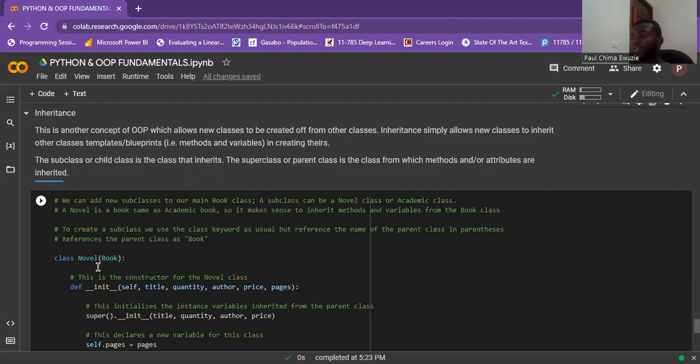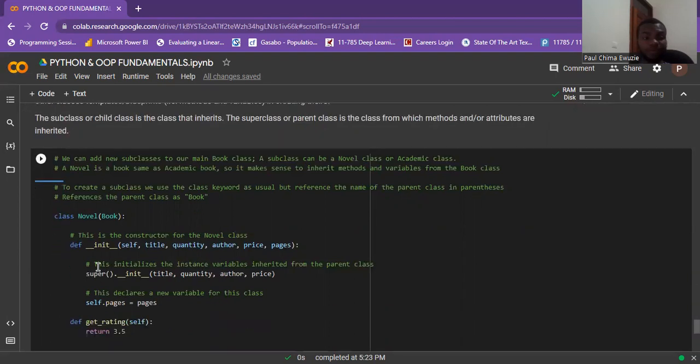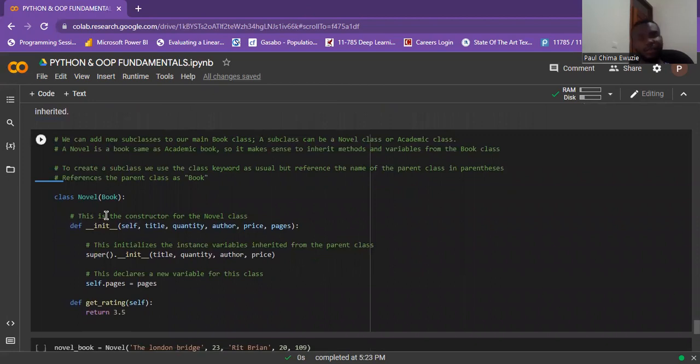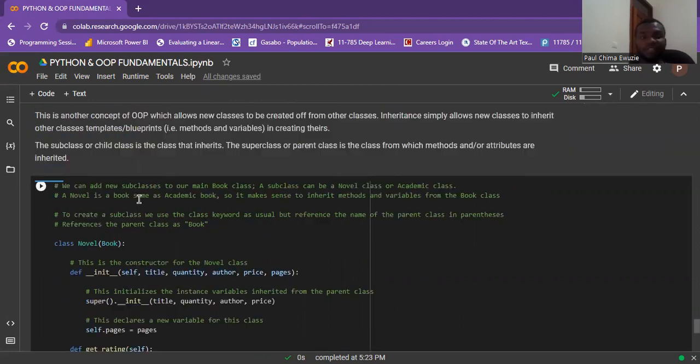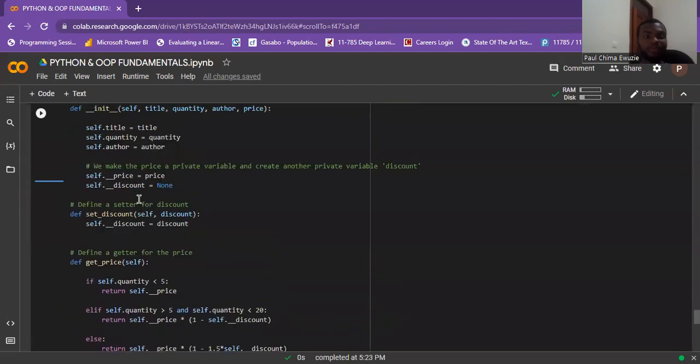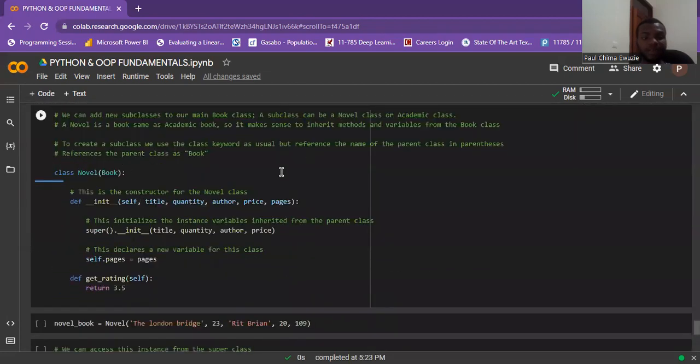So if we wanted to create a class for, say, a novel or academic books, a novel is a book, right? Academic is also a type of book, right? So it won't make sense for us to start creating the instance variables and the methods we've created for a normal book, because both novels and academic books are books. So what we want to do is to just inherit those instance variables and methods from the parent class, in this case book, and then create a class for the novel, right? So the way we show that this novel class is inheriting the variables and methods of the parent class, right, is to put a parenthesis.